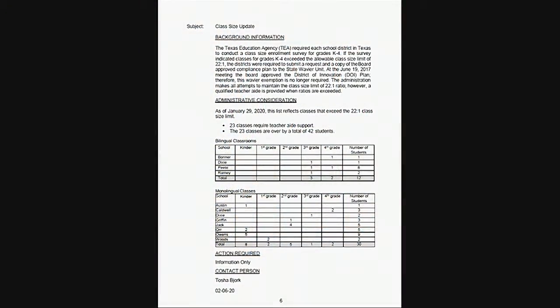The way this chart works is the first columns are which grade level and how many classes, and then the last column is the number of students. For example, at Jack, 4 classes in second grade are over, but it's only 5 students.